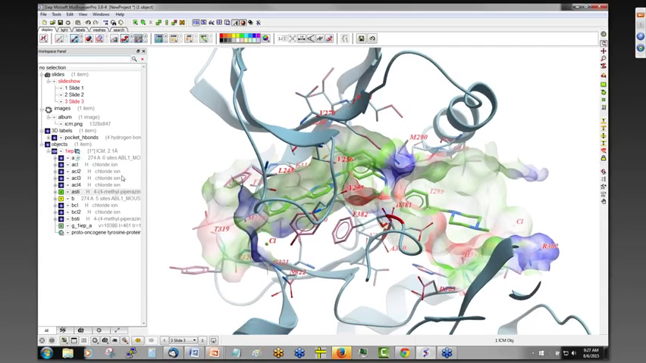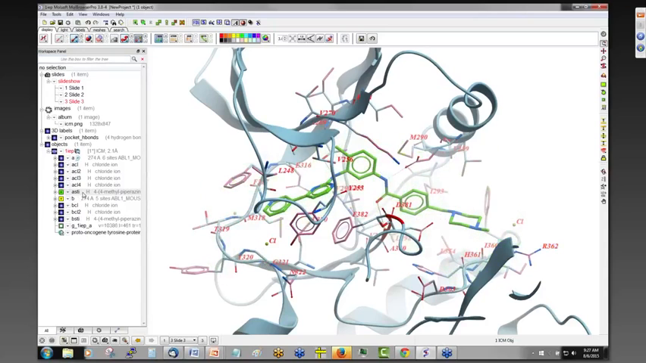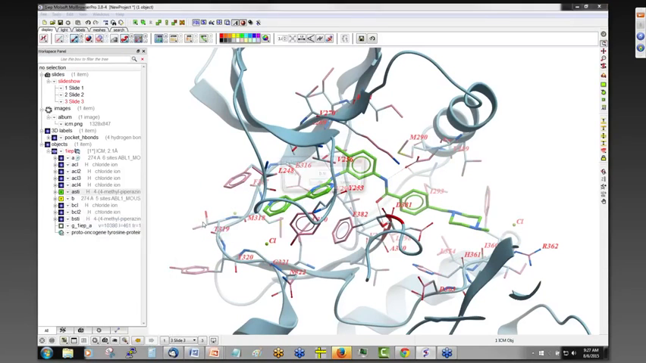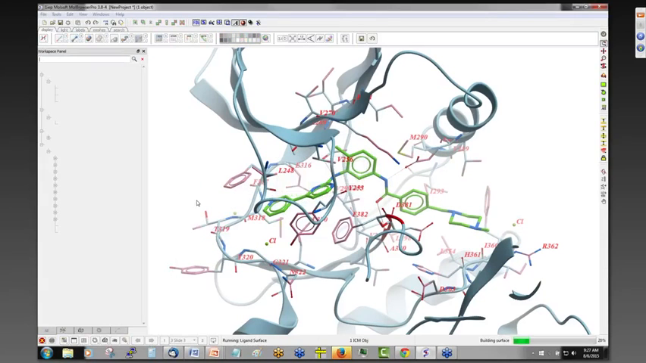So this is the crystal structure, and the pocket is displayed here. We can also display the other alternative pocket. If you right-click on the pocket and you choose ligand surface, this provides the other kind of surface which I showed in that slide. It takes a little bit longer to build, but it's a very useful representation.